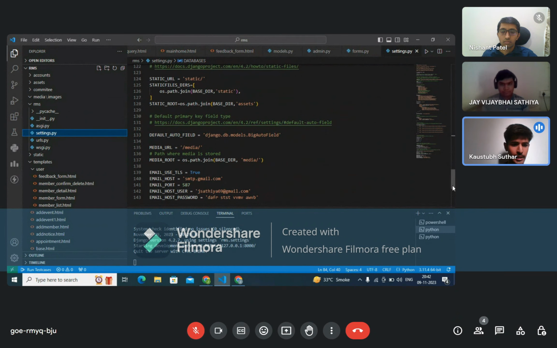Next we have added media as /media for images and PDF, and we have used media as a root directory for storing images and PDF. We have used SMTP as our email backend, and our port is 587. The host user is stated as earlier, and here it is, and the password is taken from the Gmail dashboard.